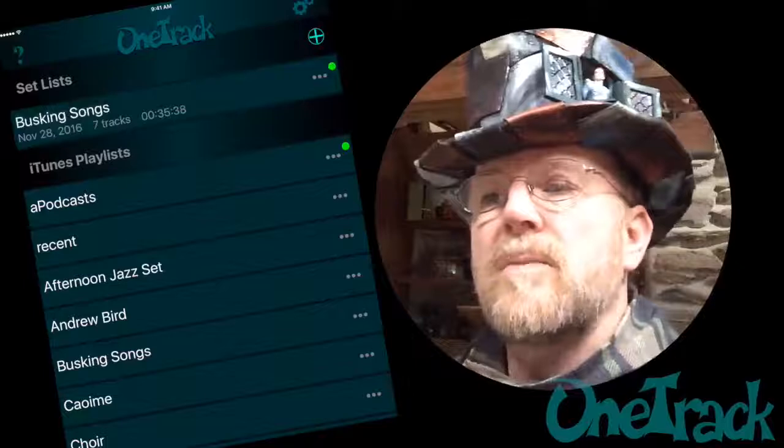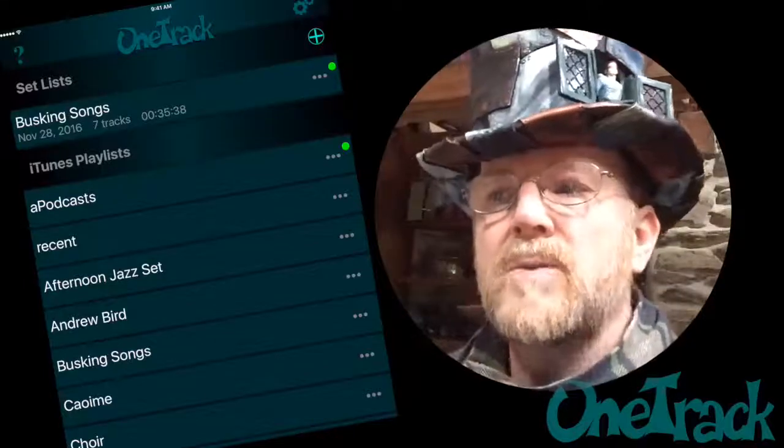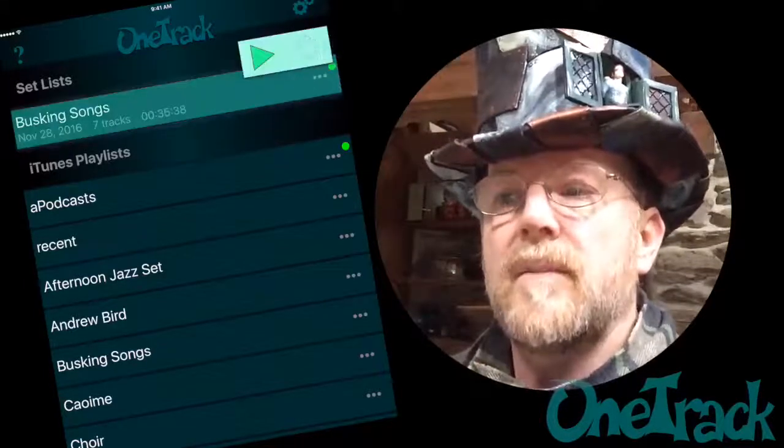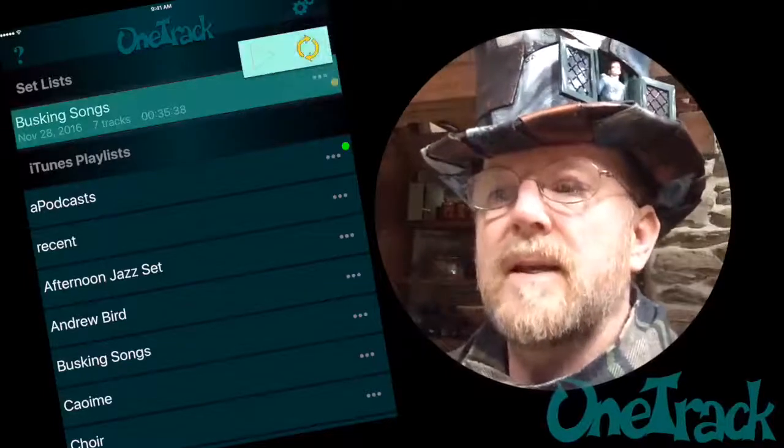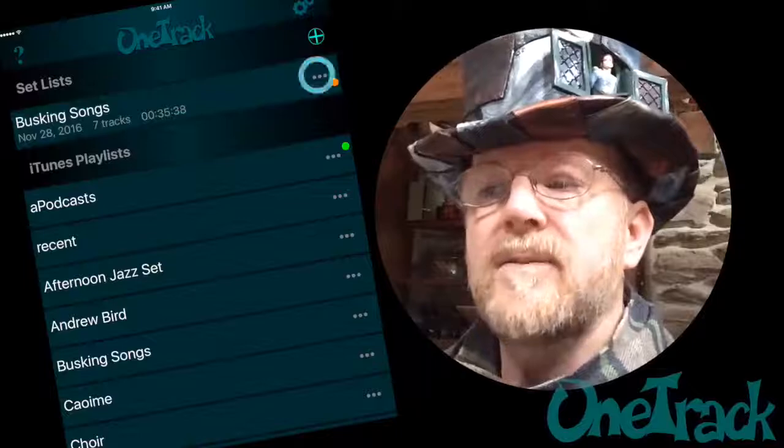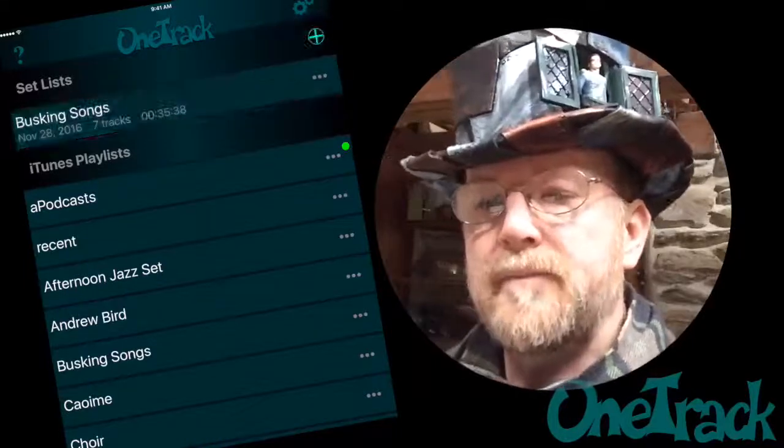If a setlist has autoplay turned on, then tracks will play automatically, one after the other, just as if you were in the music app. If loop is turned on, then the setlist will loop back to the start after the final track plays.